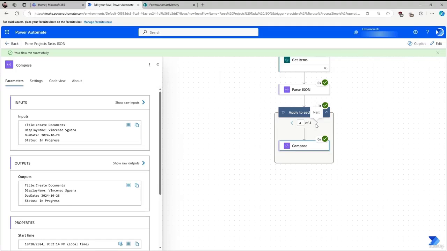Best practice 5. Document your flow. Consider adding comments or descriptions to your actions to explain complex logic or decisions made during the flow creation. This documentation will be invaluable for future reference or for anyone else who may work on your flow.